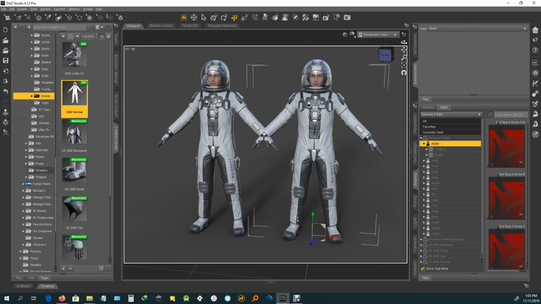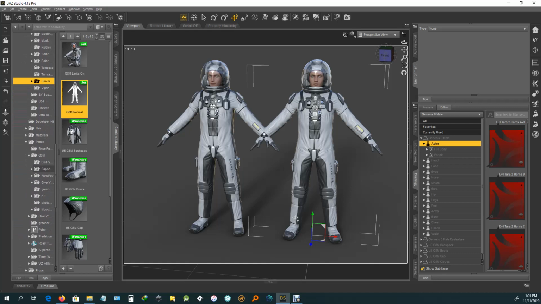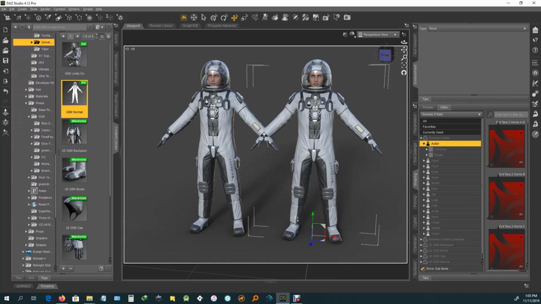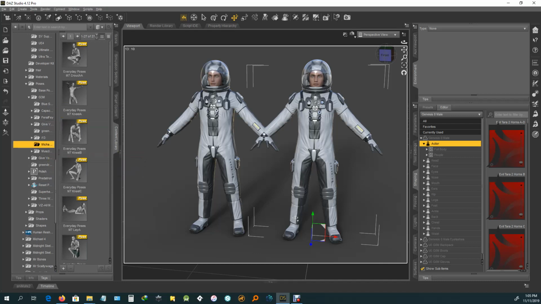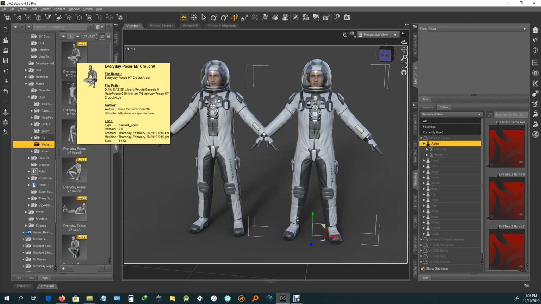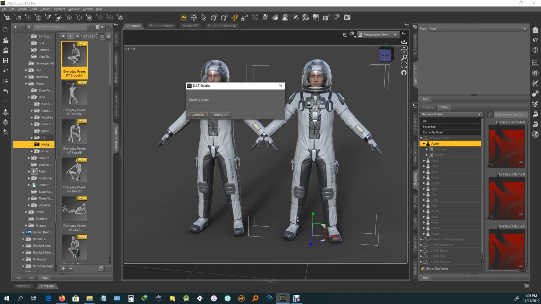we'll go down to poses. I've got one for Genesis 3 males. I've converted some over for Genesis 3 males, and this is the Michael. This is actually Michael 7 poses that have been converted over. But we'll apply the crouching one. This is a good example.